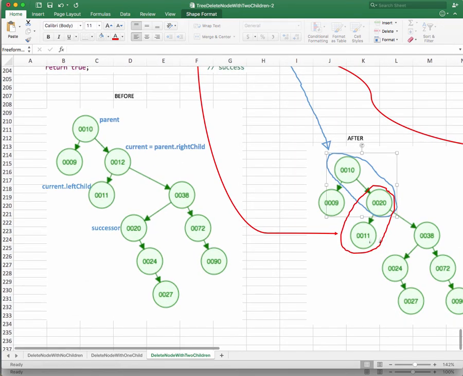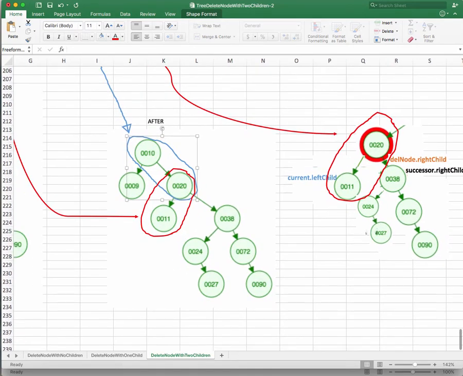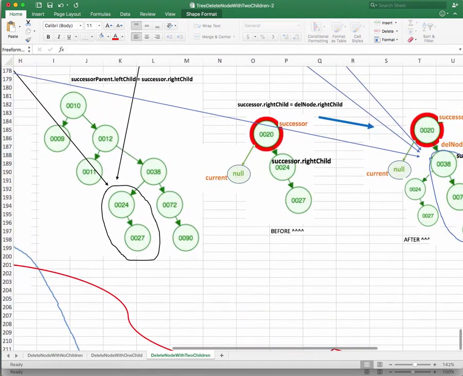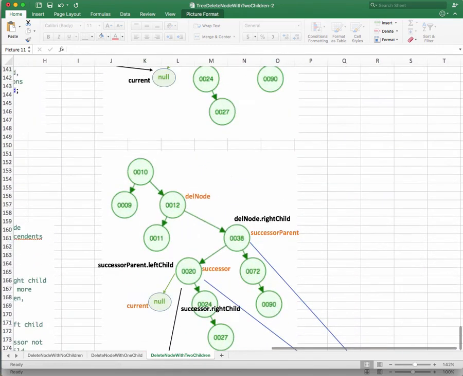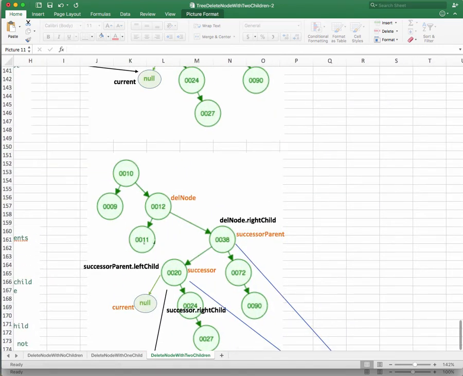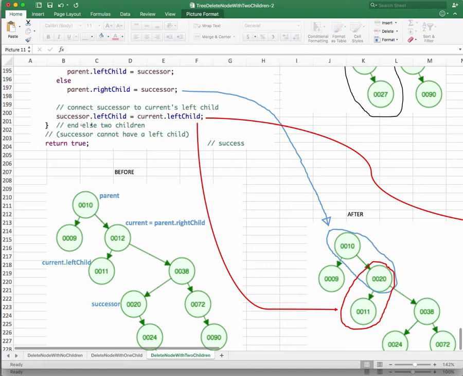And the 20 itself has this kind of an arrangement. Okay, actually, no, this one had this kind of an arrangement. So the 20 originally is actually connected to a null. So I'm going to have to replace that null with the 11. So I'm going to have to bring the 11 back into the picture. So then I go in here, and that's the next one. So successor left child is equal to the current left child. In other words, I'm establishing this connection here. I'm telling it, okay, 20, you're now connected to the 11.